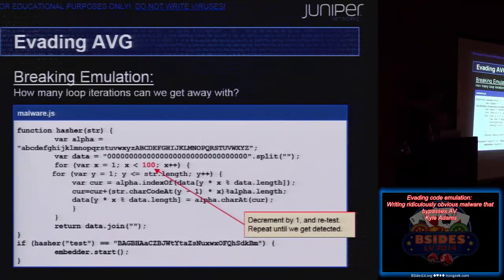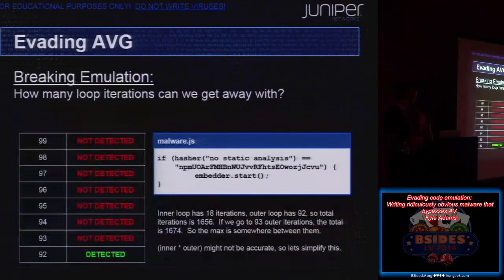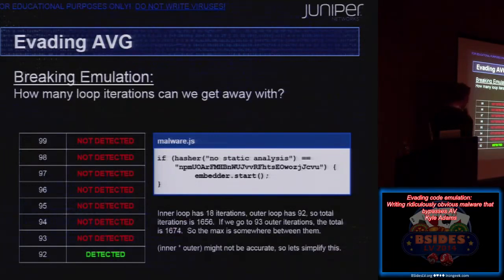So I know 100 is going to get past AVG, but I don't really know where that limit starts. So the next thing we're going to do is just decrement that one by one and find out when AVG starts detecting me again. We got all the way down to 92, and then I got detected. So between 92 and 93, I'm somehow hitting a bounds. If we look at 18 loop iterations inside the main loop, and we multiply that by the main loop, we end up with 1,656 loop iterations that this thing was capable of getting through. But I don't know what the upper bound is. I just know it's somewhere before 93.